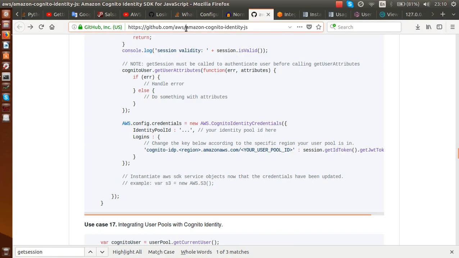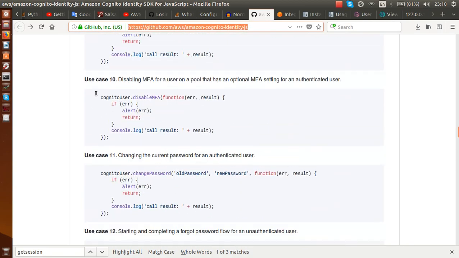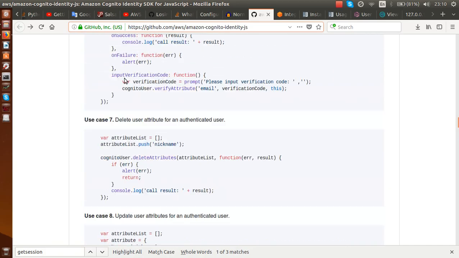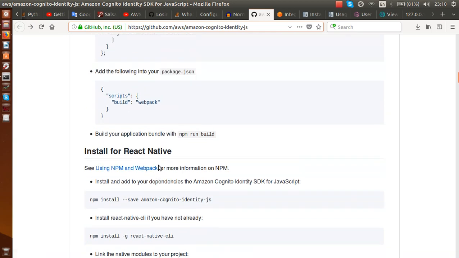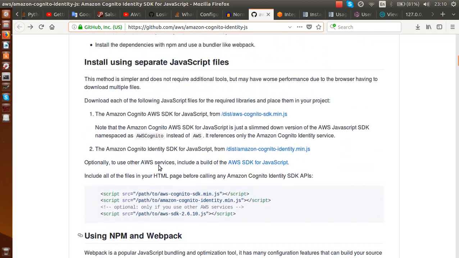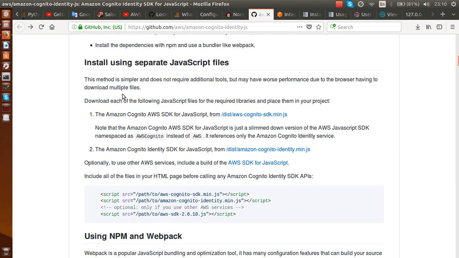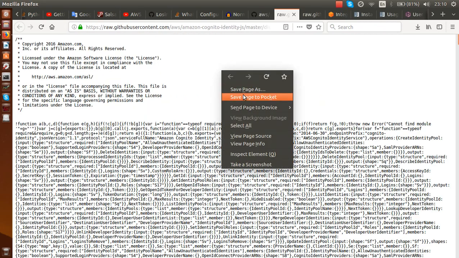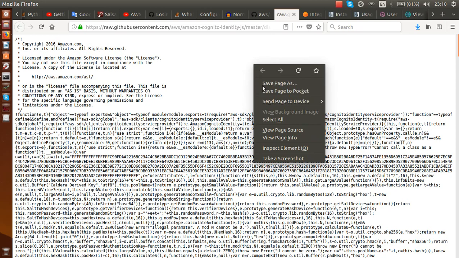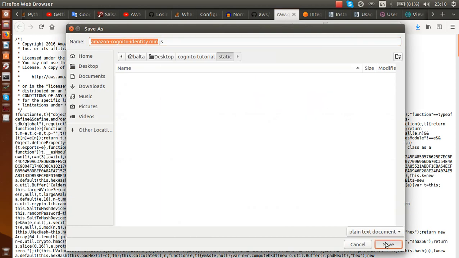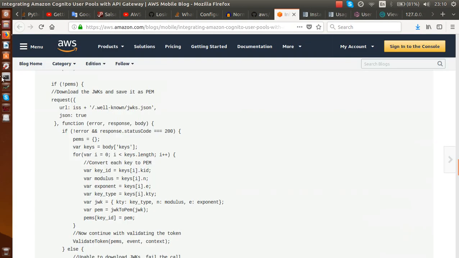One more thing is to import the Amazon Web Services files, and we can find them here. I will write this URL in the description. You need to install, for example, this way, and you need to save these two files in our project. So save page as in our project /static, and the second file as well. Great.